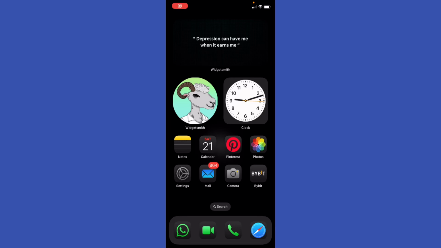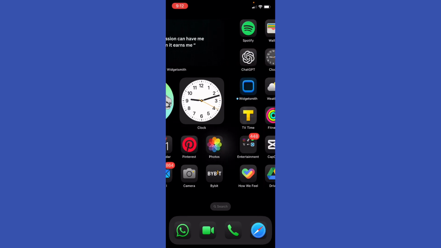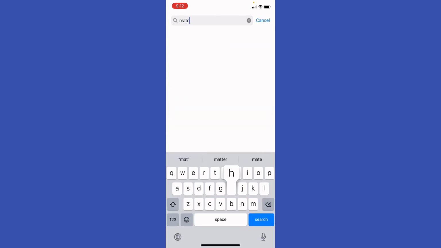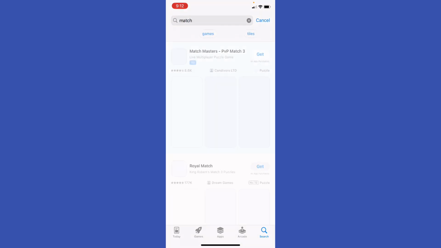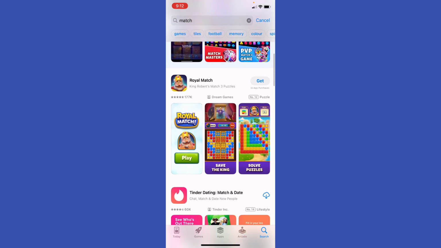Hey guys, how to browse Match profiles privately. So open the Match app, right? Or if you have the Match app, just go ahead to your app, so Google Play, and then type right here Match. Make sure that you updated the app to the latest version if you have it.